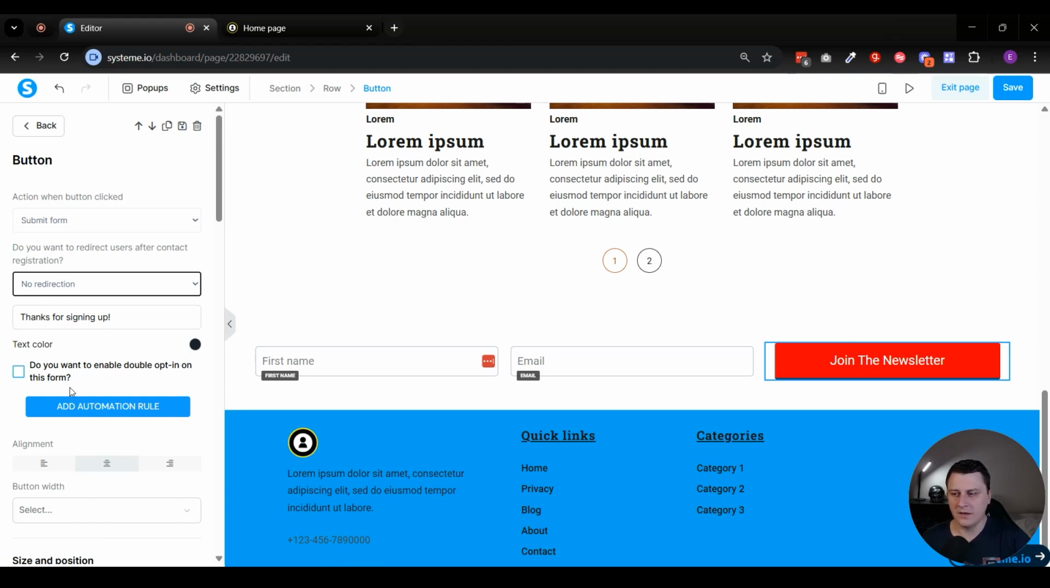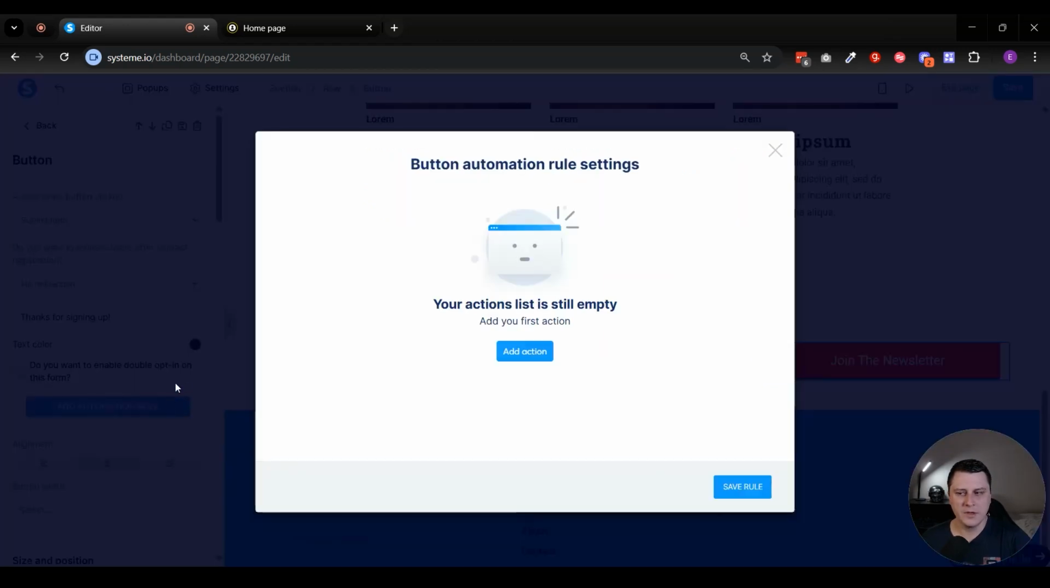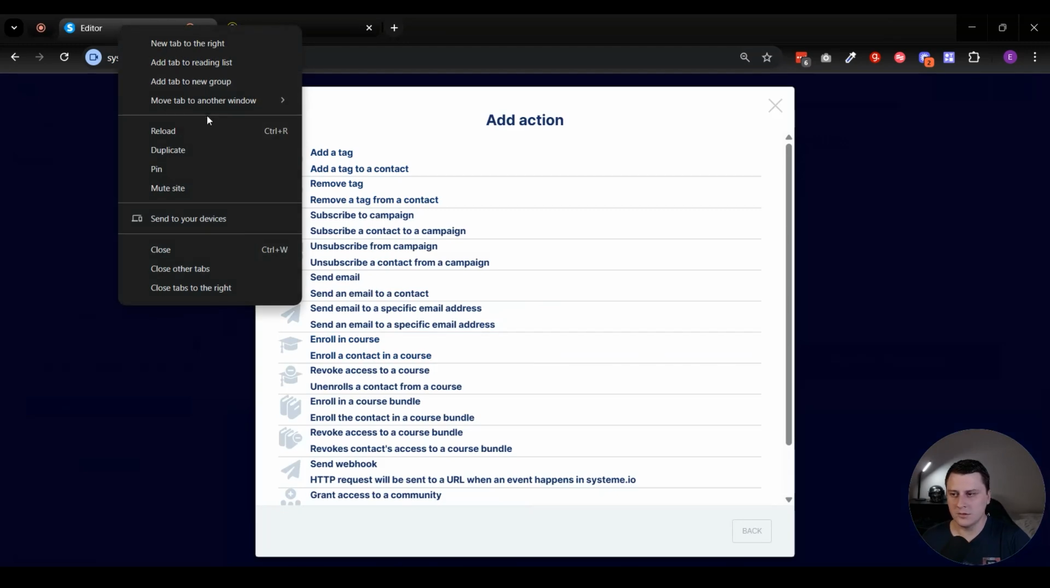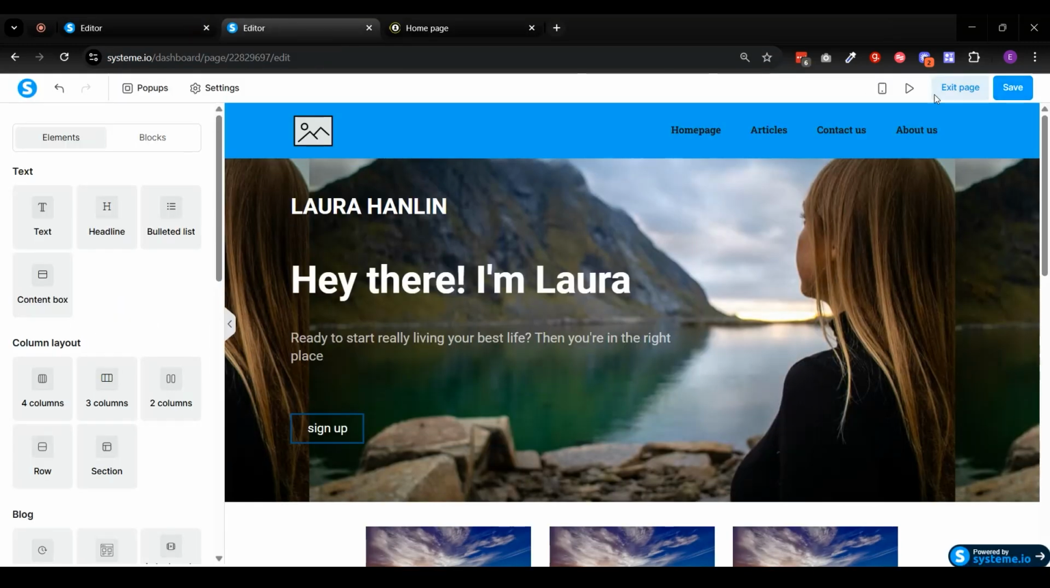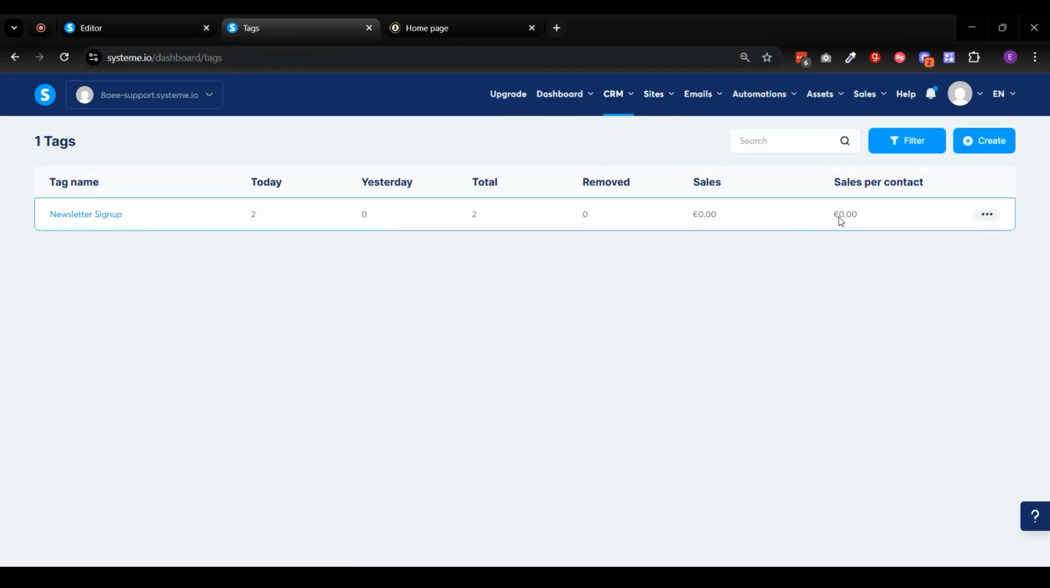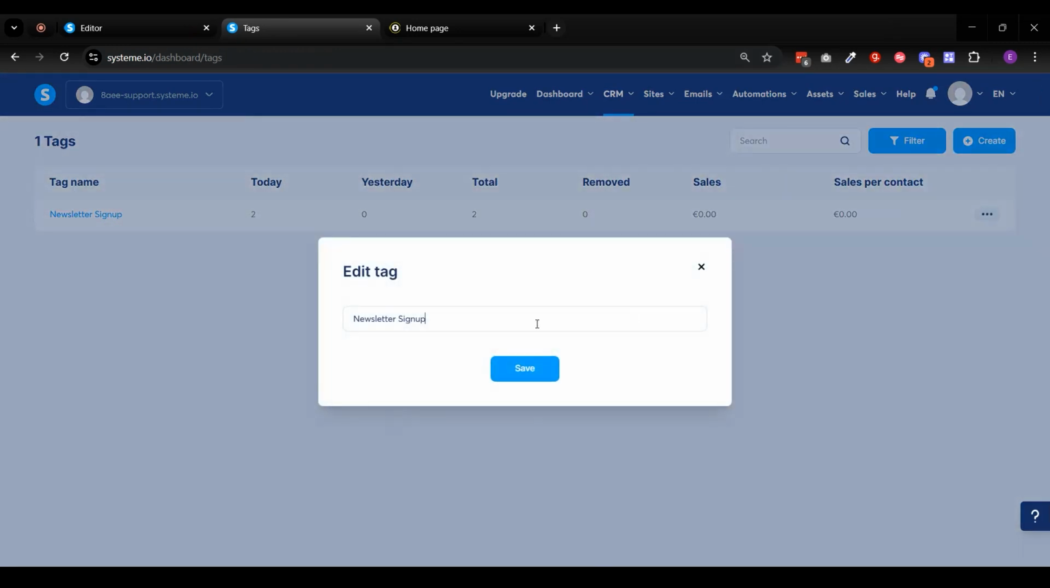And as for the automations, optional, but I highly recommend tagging people just so you know where they came from. So in this case, you need to create a tag under the CRM. So let's just open up a new page and let's exit this one. Let's go to CRM, tags. You want to have some sort of a tag. So in this case, it would be something like newsletter, sign up, website.